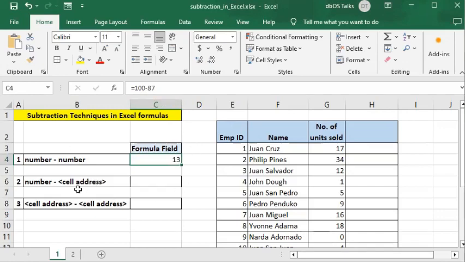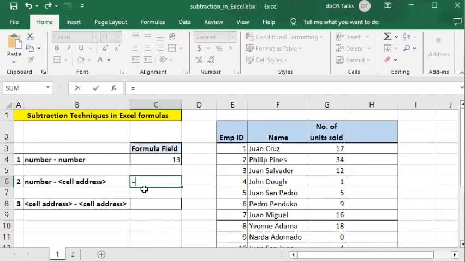The second scenario is a bit more dynamic than the first, which is number minus cell address or cell reference. Okay, so again, you start with an equal sign, and then maybe you have a hard-coded value. You can say 100, 200, whatever it is, and then minus a cell address. When I say cell address, you can either enter the cell address, which consists of an alphanumeric value, or you can click on the cell that you're referring to. In this case, let's just say I want to make use of this field of this guy named Juan Salvador.